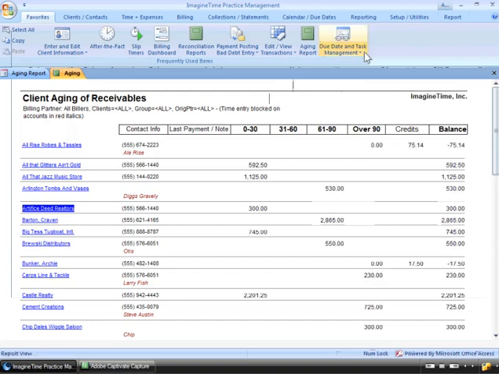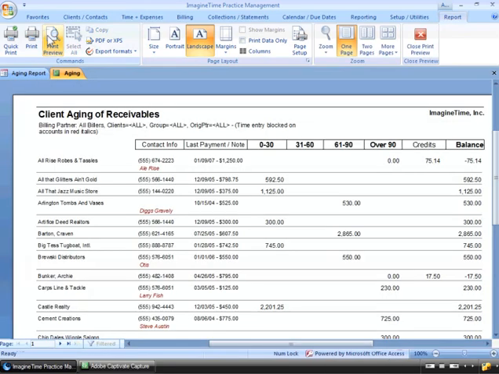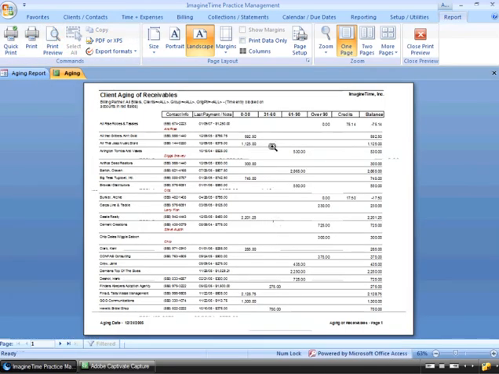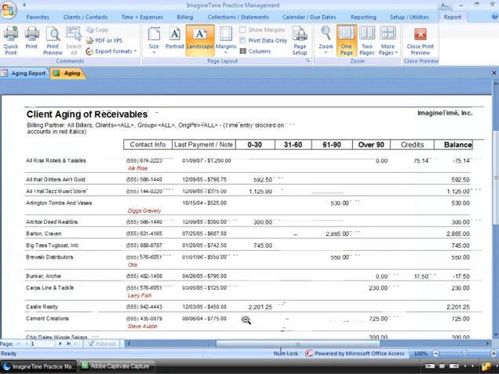Now, too, I'm going to come back to here. I'm going to choose the report tab at the top and choose print preview. Now, this is what the actual printed report is going to look like. Let me make that a little bit bigger. Okay. And get it spaced up a little bit better here so we can see it all.